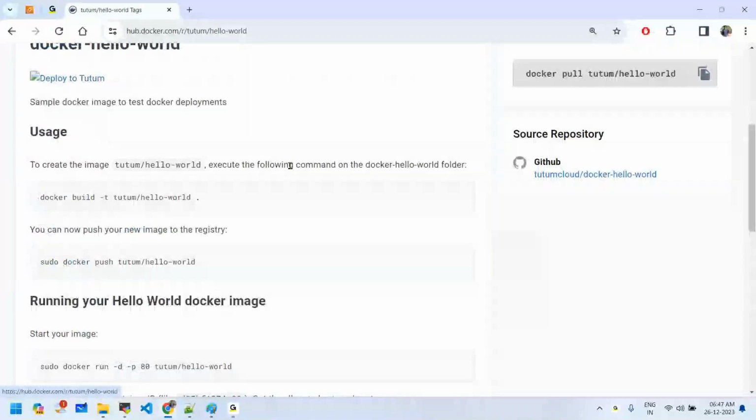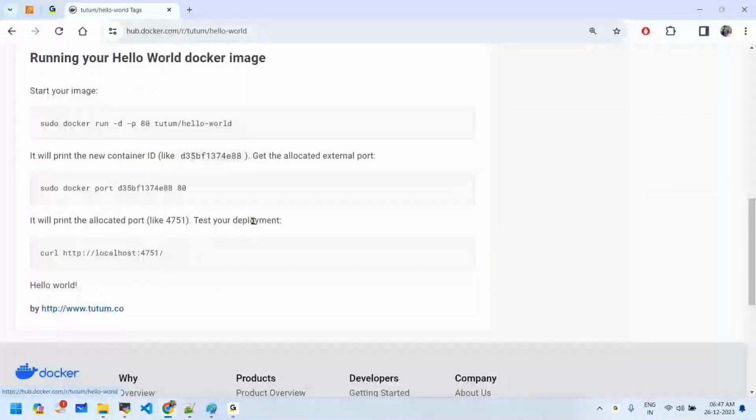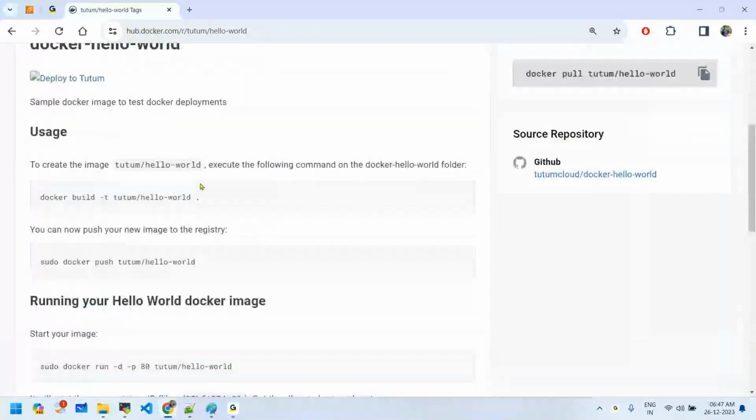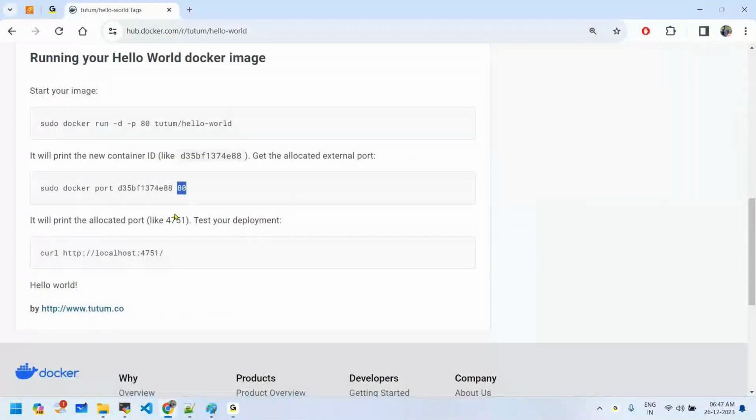Once it is latest, it will download. And these guys are exposing a port number here, port 80. They are saying that my application is running inside on port 80. They use some web server, either nginx or Apache2 or HTTPD, running on port 80. Now let's run this container with our application.